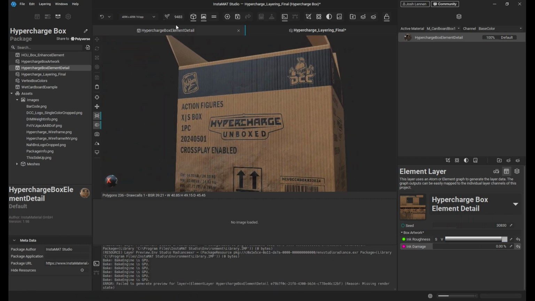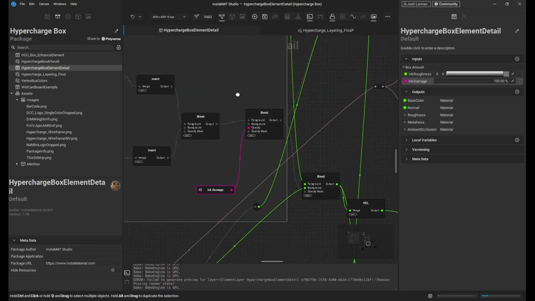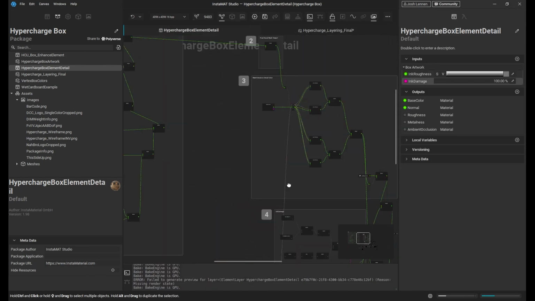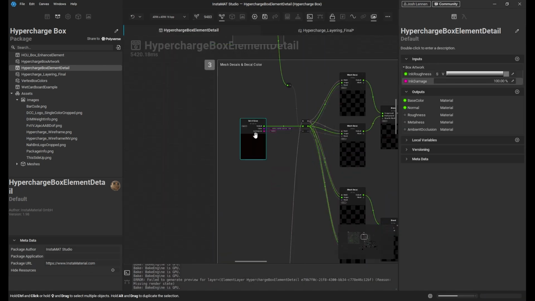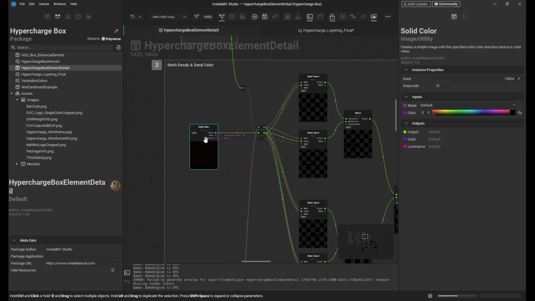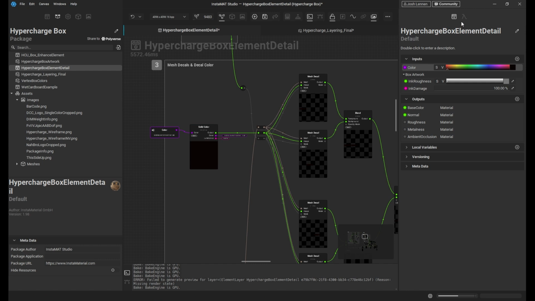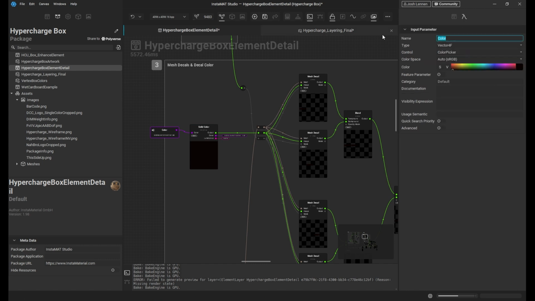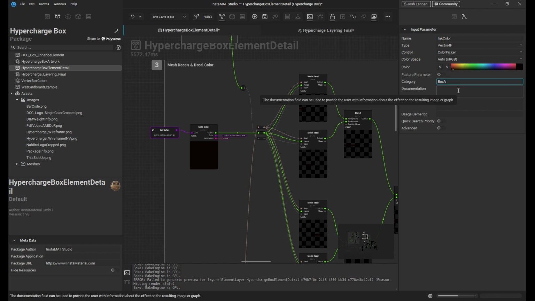Let's try to maybe add in some additional elements of controlling, say, the ink color. So we have that solid color for where we were setting up our mesh decals. Gonna go right here, and where the input is color, I'm just gonna right click there, expose as input parameter, and then make sure that I modify the variable accordingly. So it already says color, so I'm just going to go home, ink, and then I'm going to change this category to box artwork as well.